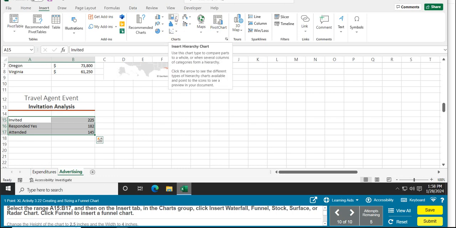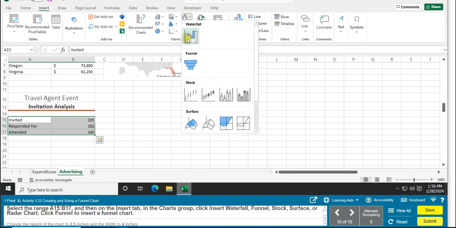So there's that. Let's find it. That's Insert Lines. Insert Combo. Insert Waterfall, Funnel, Stock, Surface, or Radar Chart. So the radar chart, click Funnel to start a funnel chart. So, yeah. Funnel.